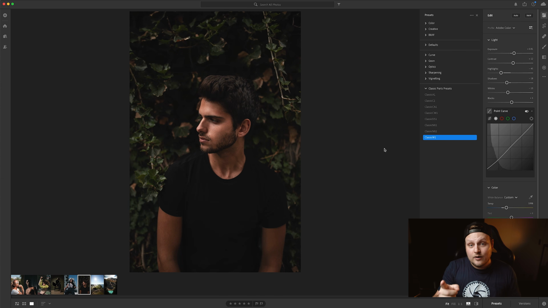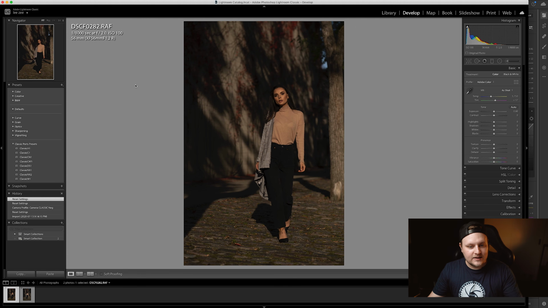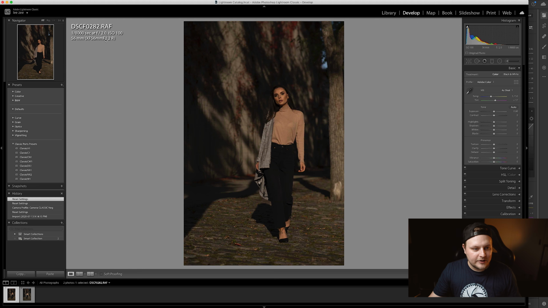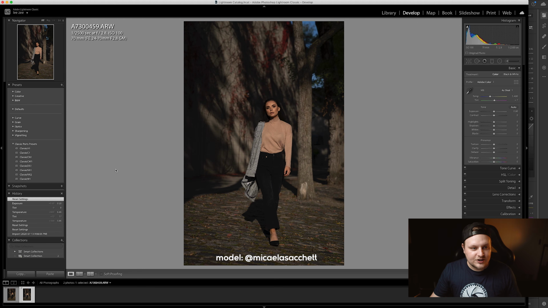I want to show you now side by side Fuji's Classic Negative and my version of Classic Negative on a Sony camera. All right, so as you can see, we got the X-Pro3 here, and we were shooting on the 56mm f1.2, my favorite Fuji lens. And this shot was the A7 III with the 24 to 70 G Master. Now they're not going to be identical because I didn't shoot them at the exact same time.